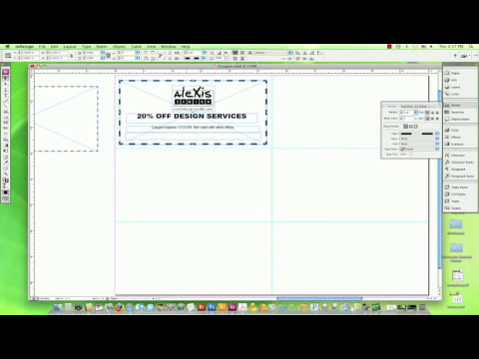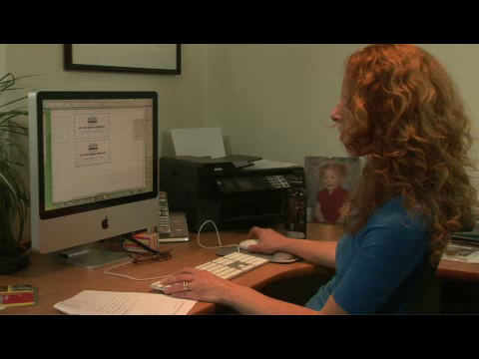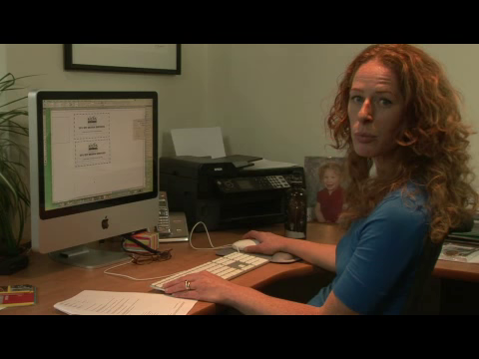When you're ready to print, when you have your coupon finished, you can select the whole thing, copy, paste it, and repeat that across the page until you have all 6 coupons, and then you can print and cut. And that's how to make a print your own coupon.